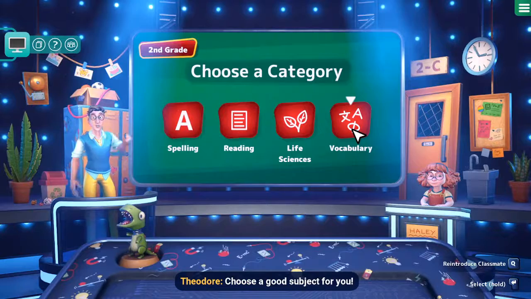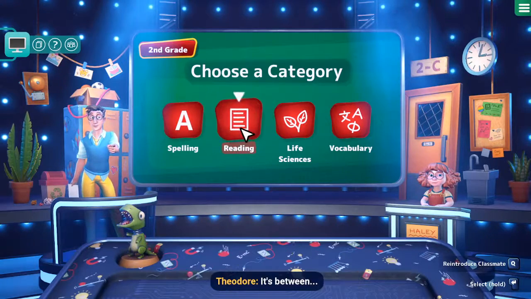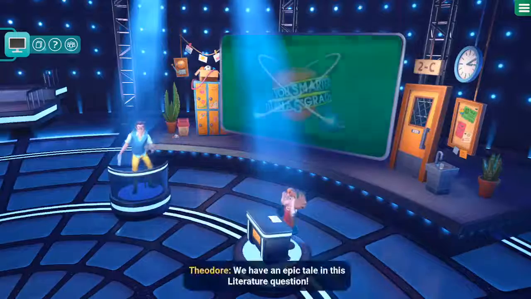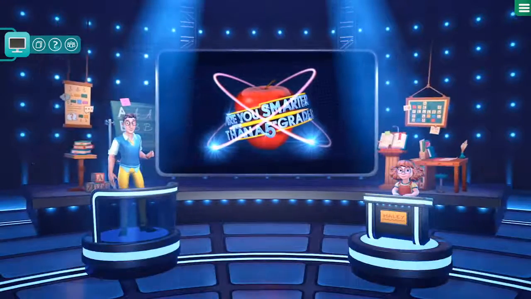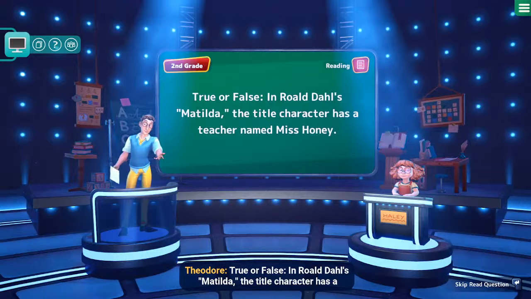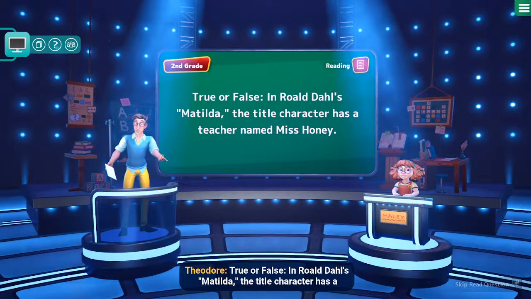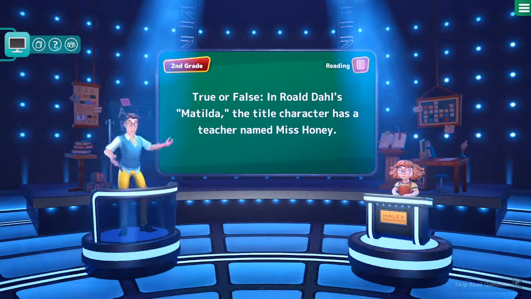Standard gamer, choose a good subject for you. Yes. Spelling. We have an epic tale in this literature question. True or false? In Roald Dahl's Matilda, the title character has a teacher named Miss Honey.